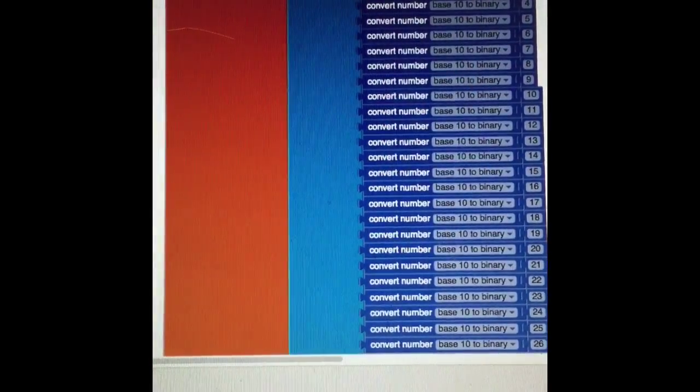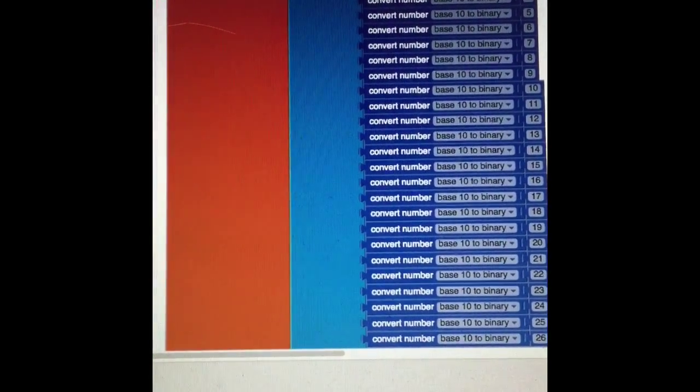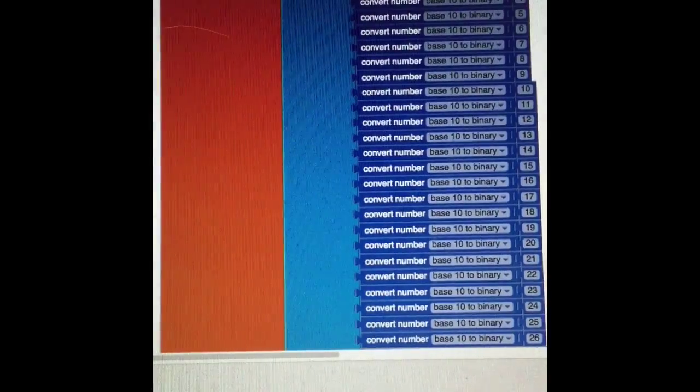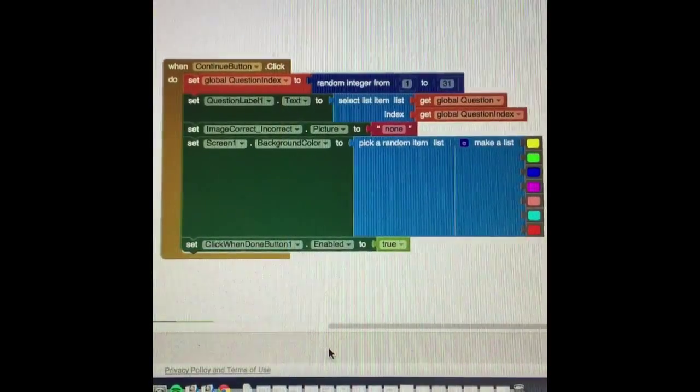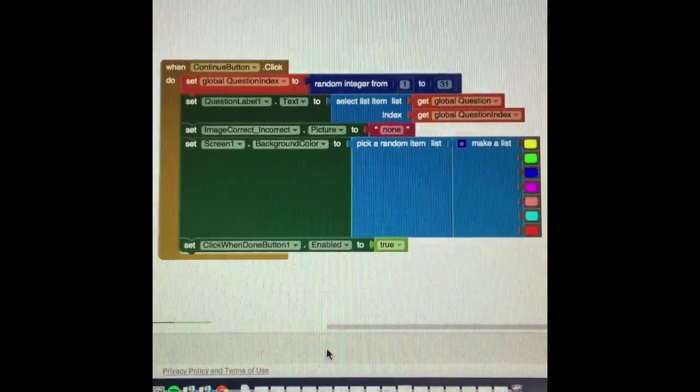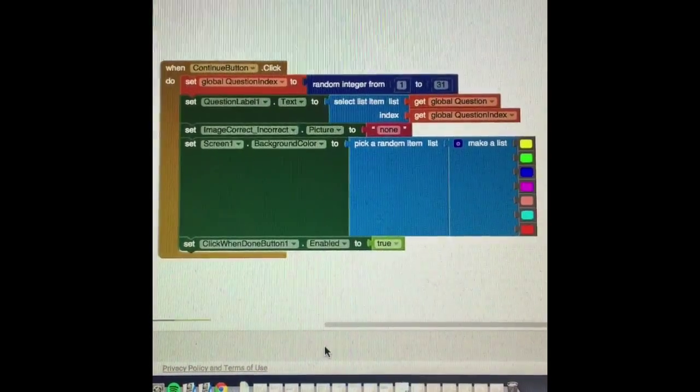This is a list of the questions that we have. The app picks randomly from this list each time the continue button is pressed. This is the code for the continue button. When this button is pressed, we jump to the next question on the list.